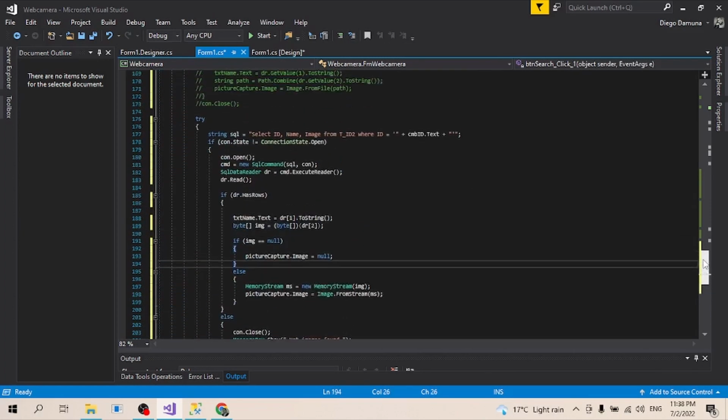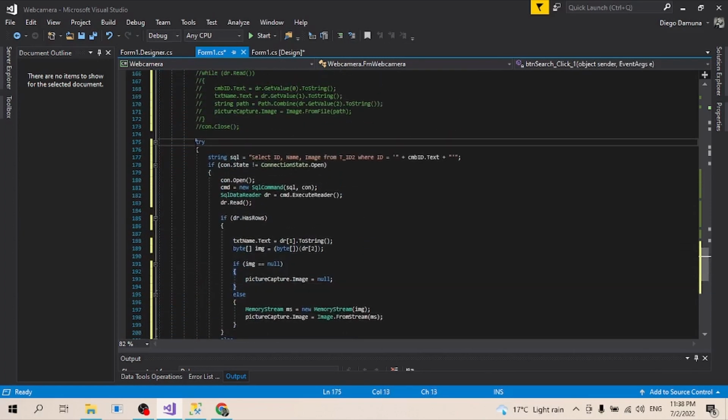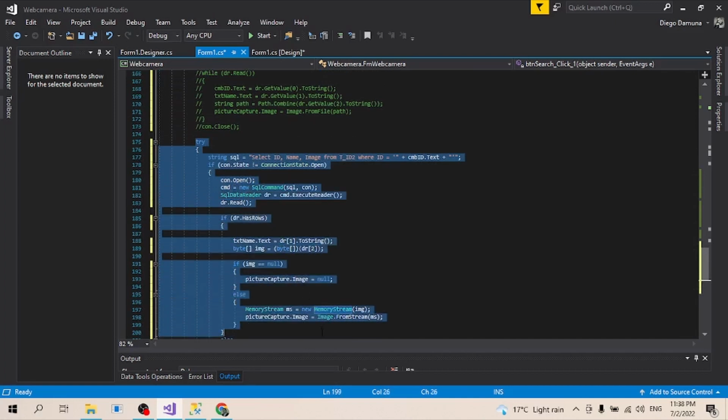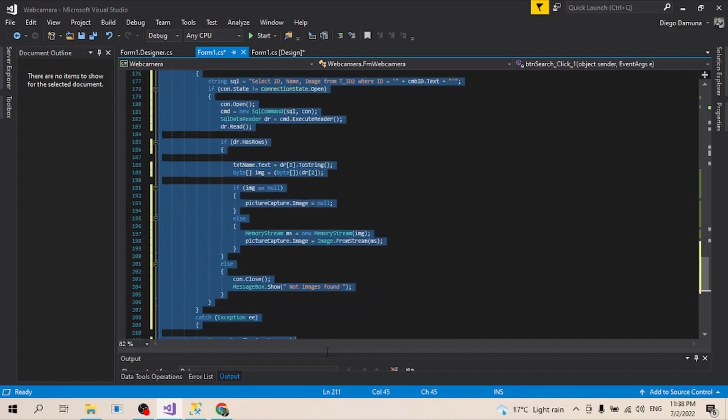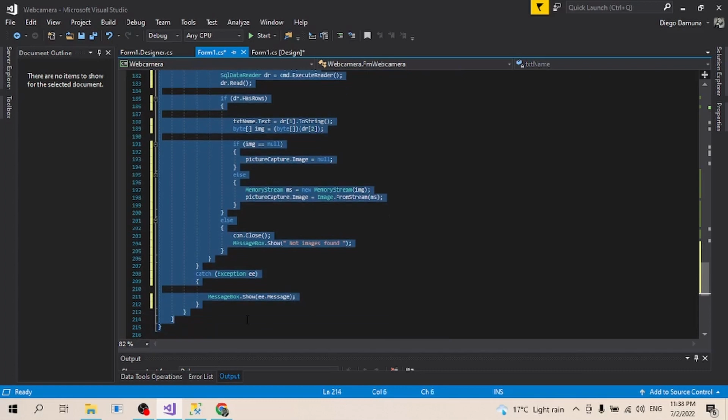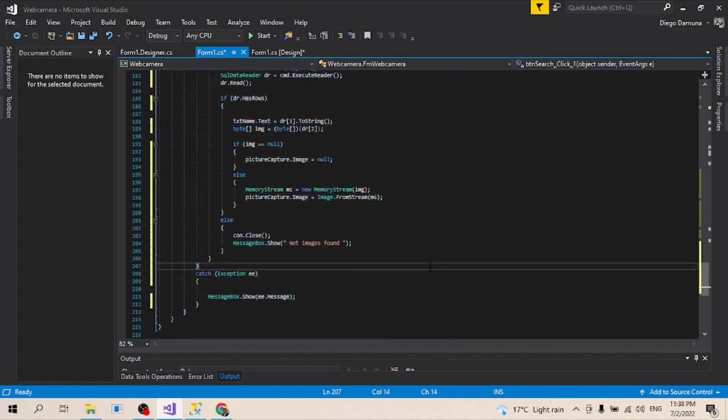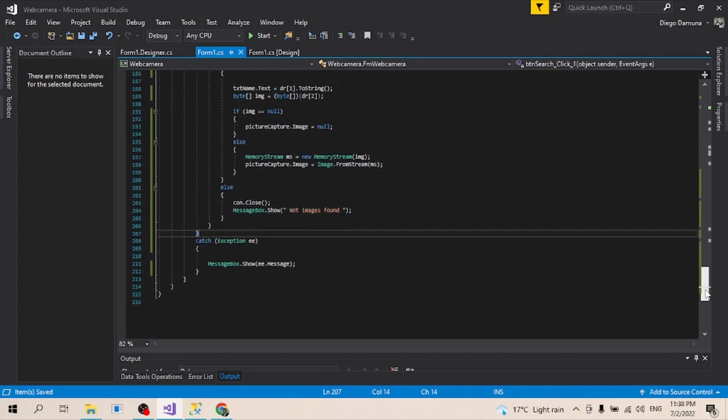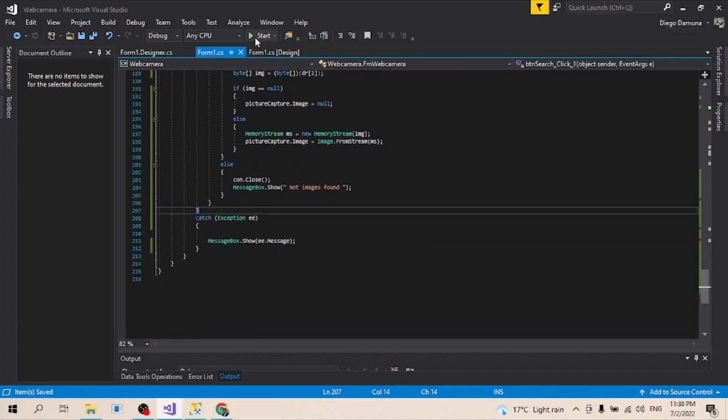So this is the code that helps us to search through the database and to display the pictures as binary onto our screen or on our phone. Okay, I think that should be fine. Let me try to launch the software.